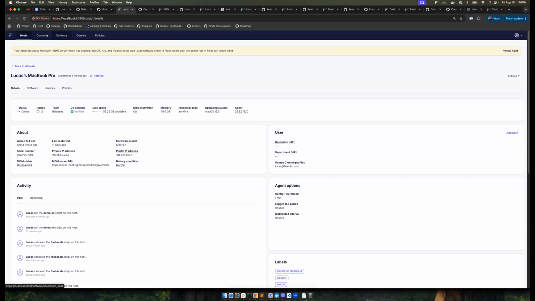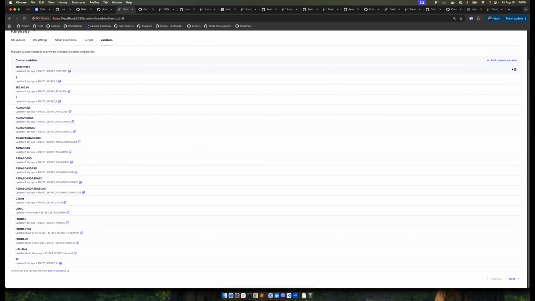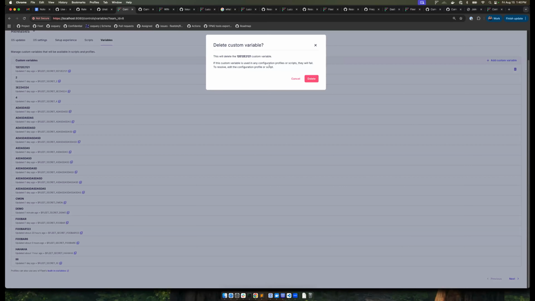Now I'll go back to controls, variables. So you can also delete variables now. There's something here that's a to-do for this demo that we're going to be working on, which is that if you delete a custom variable, we have to make sure to not break scripts and profiles that already reference the variable. This is new functionality, so we'll be working on what this should do.